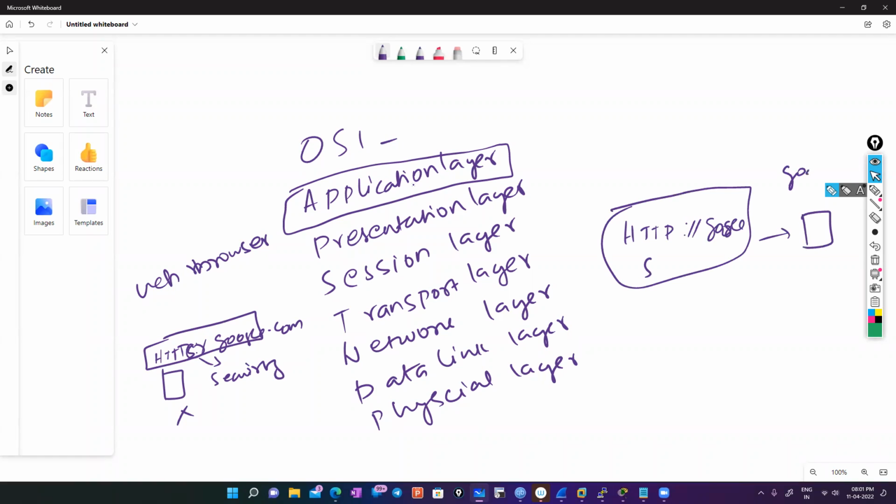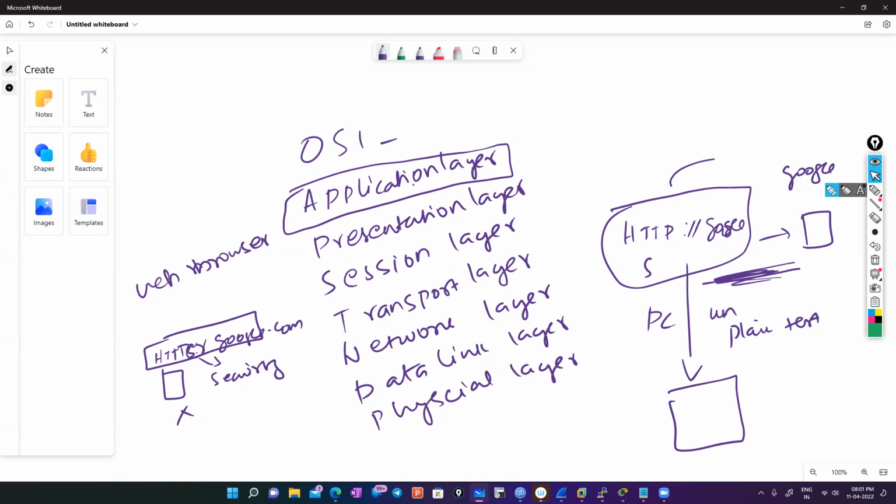This is your Google server. The communication between your PC and the Google server is unencrypted, plain text. If somebody sniffs this packet with Wireshark, the first message in HTTP is a GET request: hey, get something from google.com, whatever you search. But this is plain text and exposed.